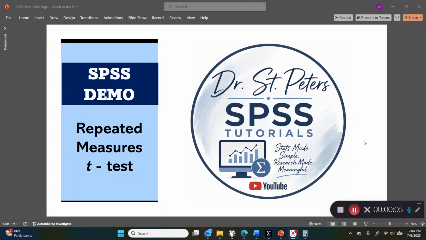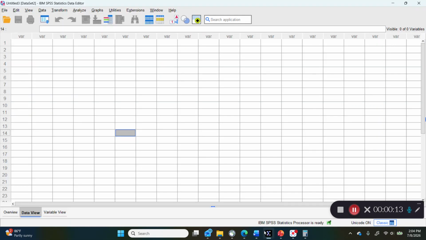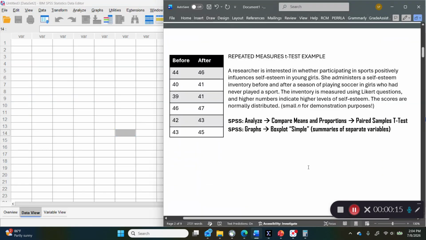I'm Dr. Megan St. Peters, and today I'm going to show you how to do a repeated measures t-test. Okay, so I'm going to pull up SPSS and I'm going to pull up my scenario so we can see it. For a repeated measures t-test, we need to have a within subjects variable with only 2 levels. So we could even just see in the table here, I'm going to have before and after. So let's read the scenario and see what this is about.